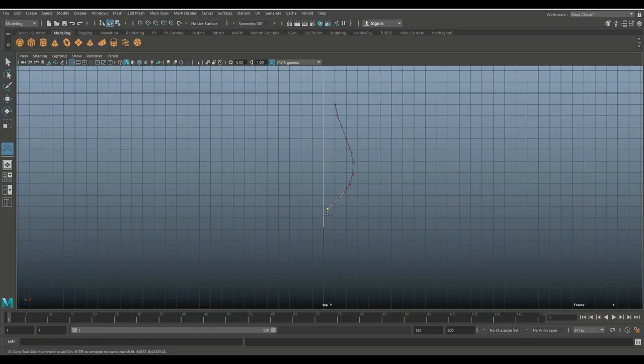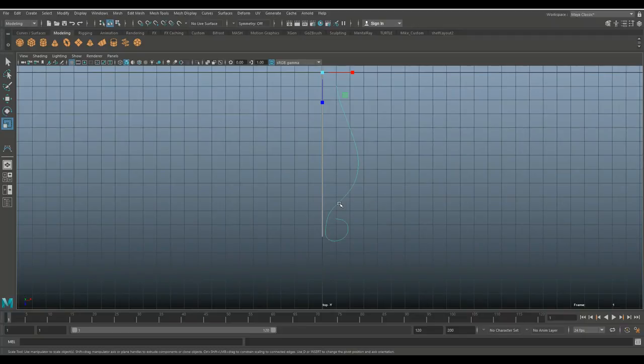And let's go in here and then wrap that around into a nice curl like that. Now it's not too bad. We're gonna tweak a little bit.